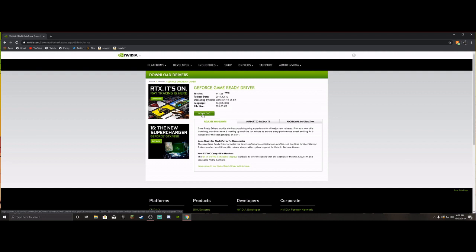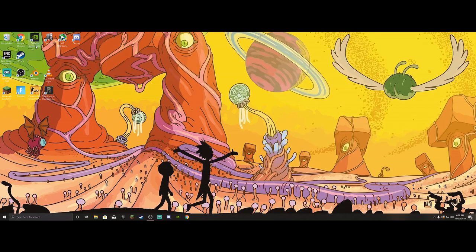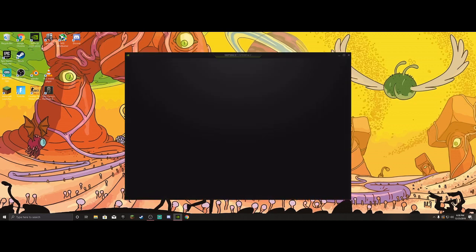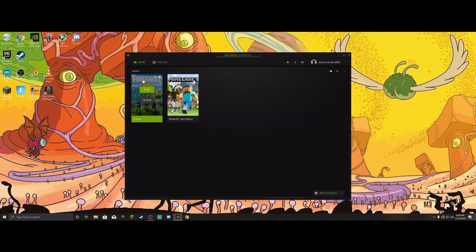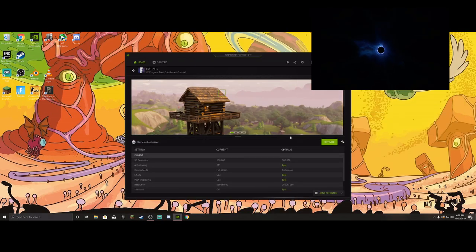For this step, you might need a restart for these to settle in. And then, once you restart, you should have an application called GeForce Experience. Open that up and go onto the game that you want to optimize. In this case, it's Fortnite.